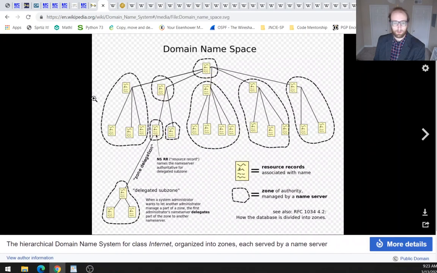So we can see that here. We've got these zones, a zone of authority managed by a particular name server. And we've got the resource records associated with the name.